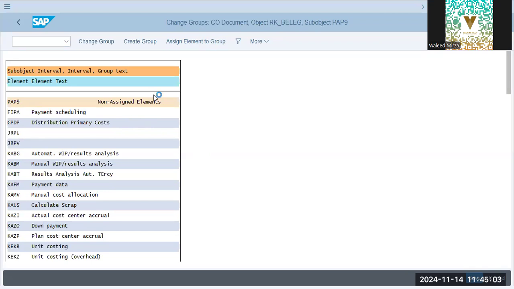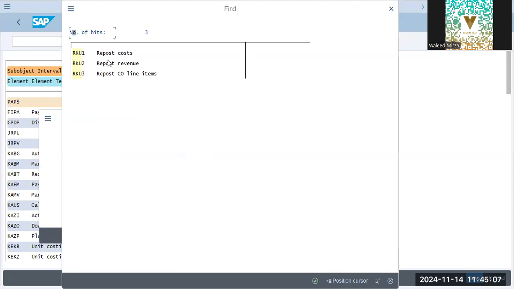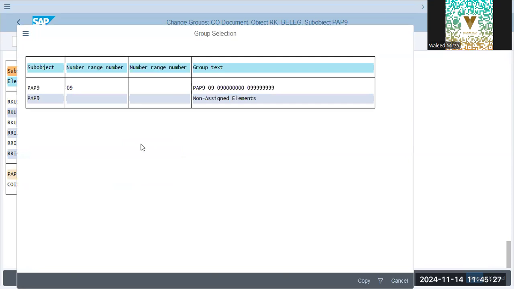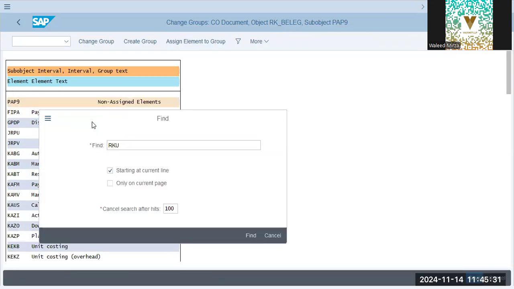Okay, next is RKU. Now, what is RKU1? Repost cost. Now, if you see repost cost, we will be posting cost from FI to CO, and these number ranges will be generated. Assign element to group, PAP9, RKU1.